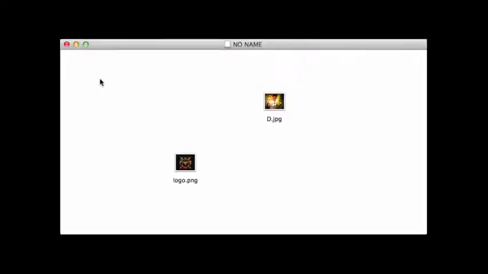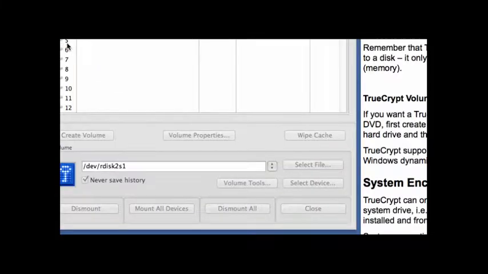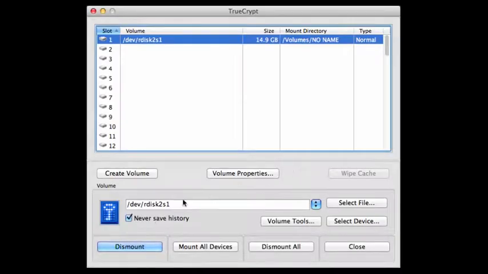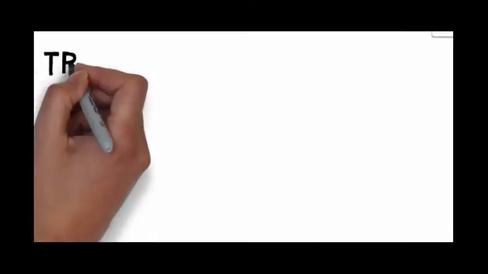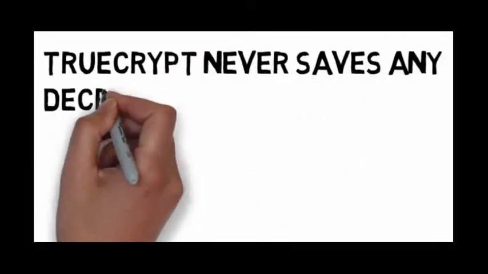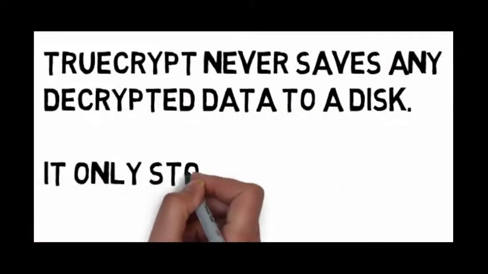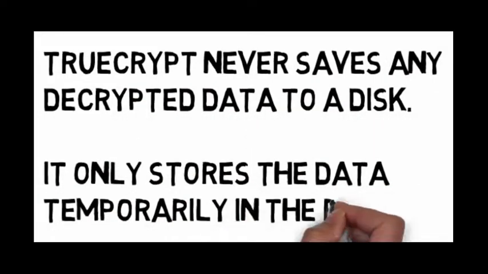Once you're done with whatever you wanted to hide or read from your encrypted pen drive, you can simply shut this. Then we return to the primary window and click on dismount. There, that's it, we are done. A few points in conclusion. Truecrypt never saves any decrypted data to a disk. It only stores the data temporarily in the RAM.